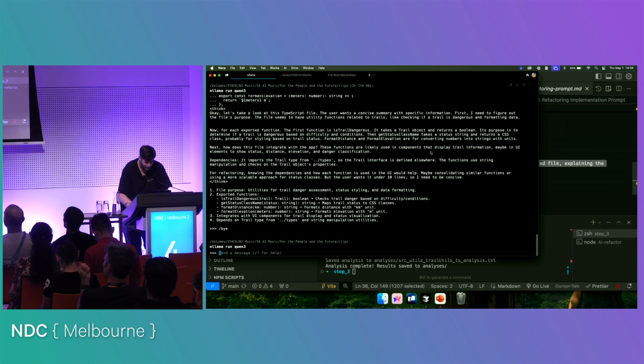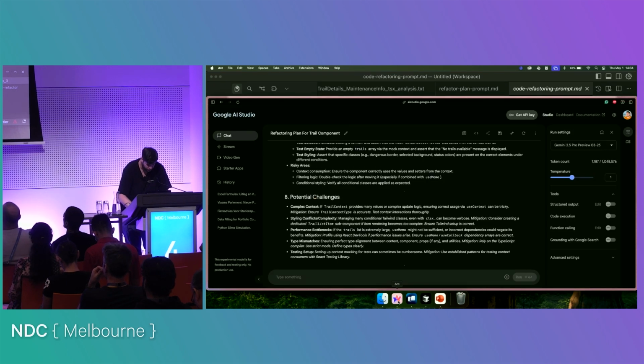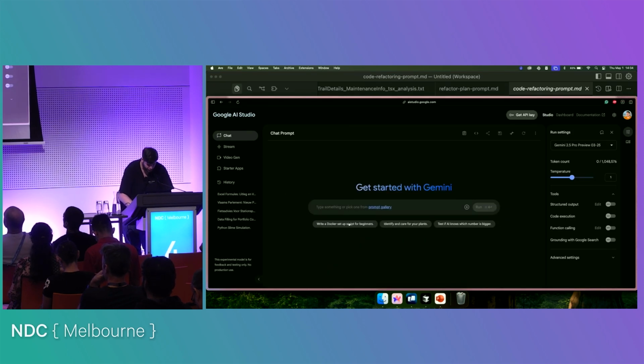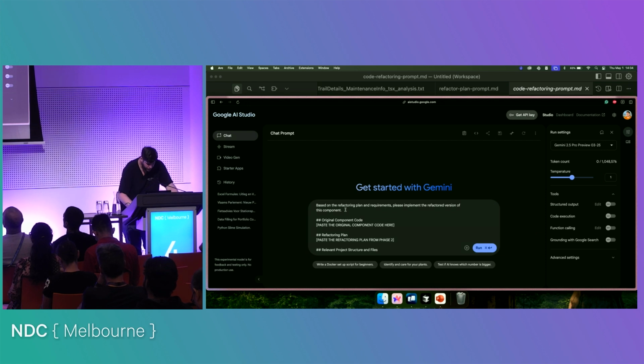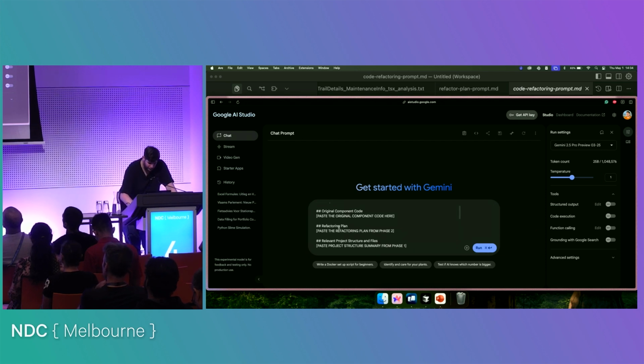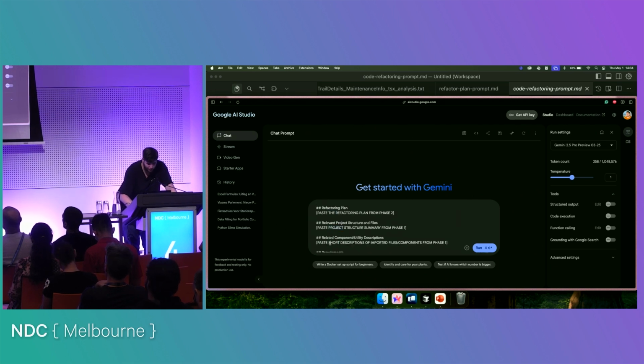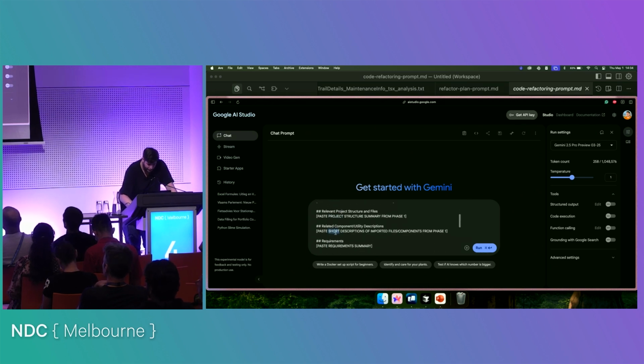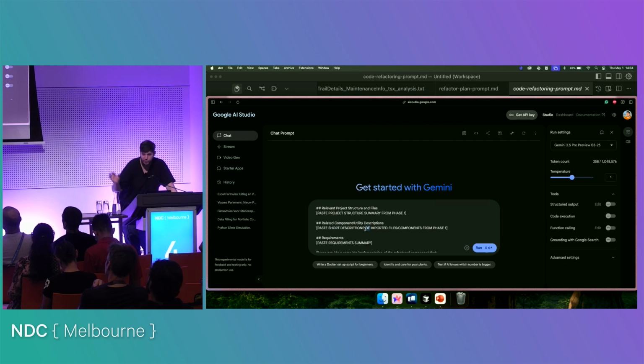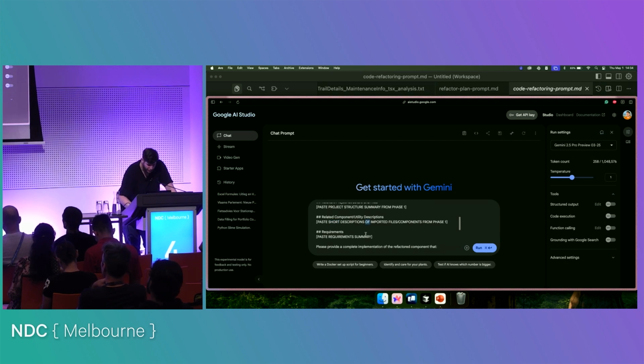So here again, I'm using this prompt. What the prompt does is it's going to use original component code, refactoring plan, again relevant component structures, related descriptions of these related files, and the requirements we want the code to have.